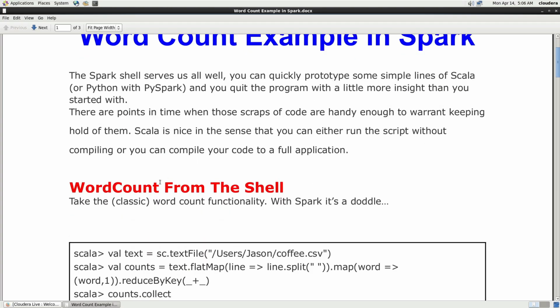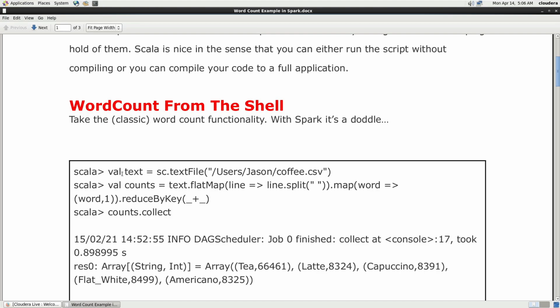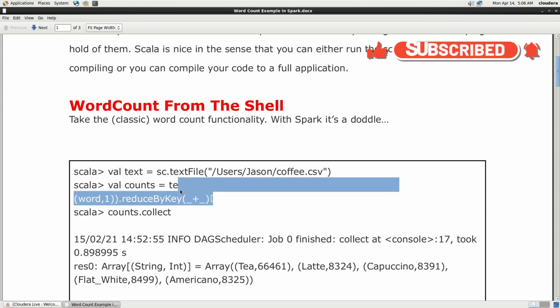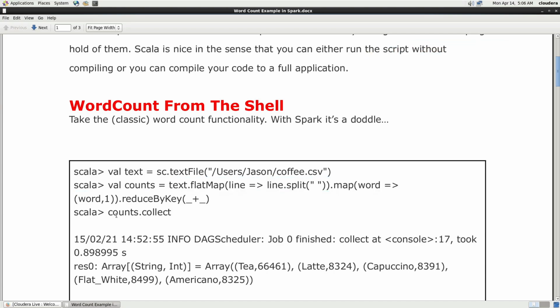Let us try to see. Here you can see this piece of code: val text = sc.textFile, and here you have to give the path of the file. Then we have val counts = text.flatMap(line => line.split with the help of white spaces). Then map(word => (word, 1)) and then .reduceByKey(_ + _). So this is the complete map reduce code which we can see here, and then counts.collect. Just these three lines we need to have.